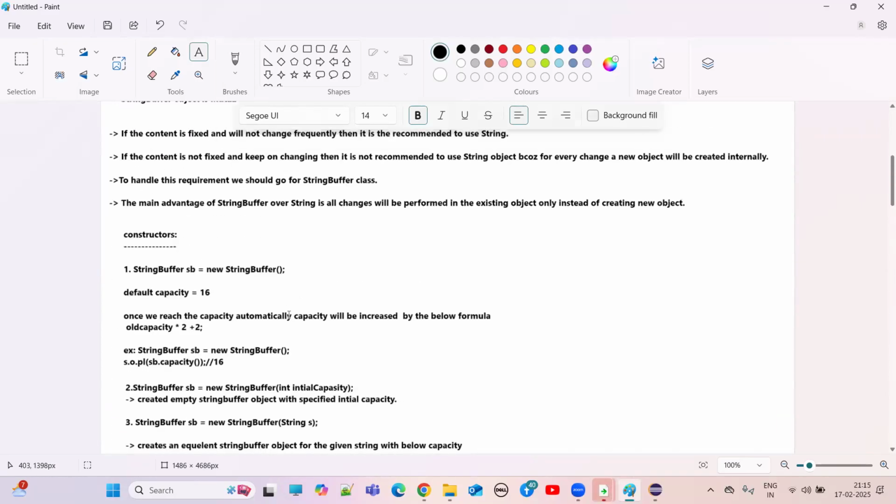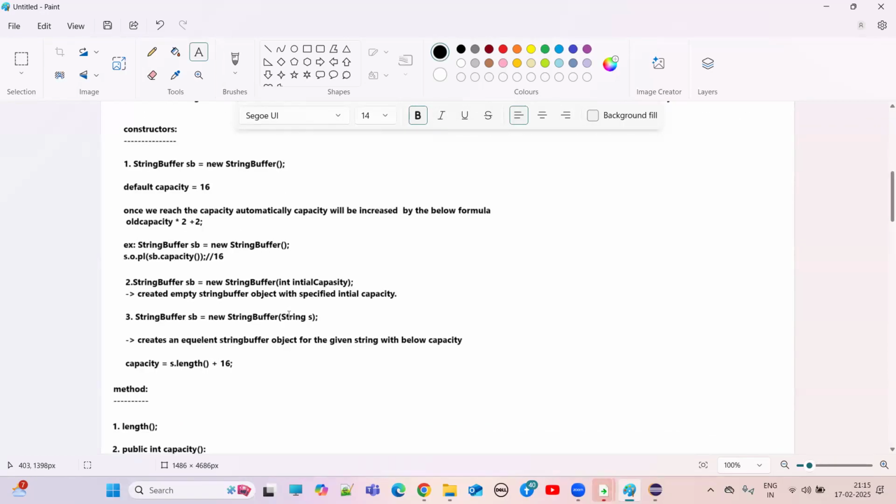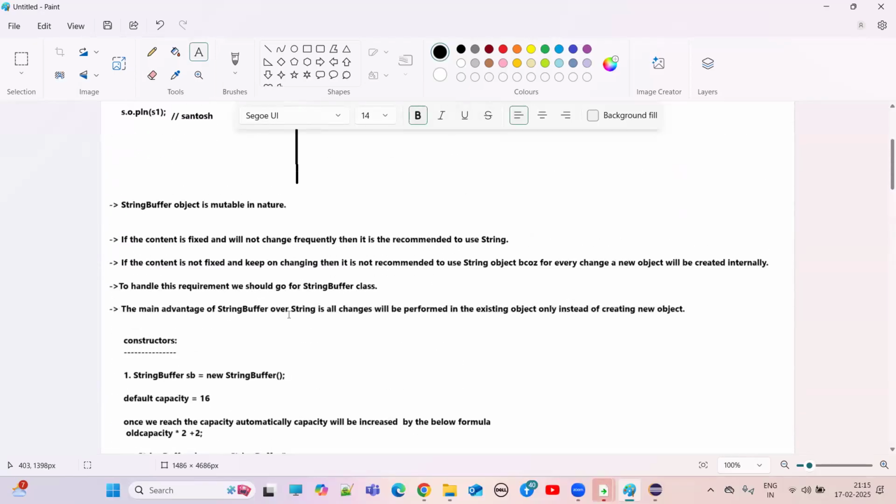Now what is the limitation if you use synchronized methods? Only a single thread is allowed to process at a time. Performance will be decreased. Why? Because if multiple threads are trying to call the same method on the given object, obviously the remaining threads have to wait until the first thread completes.